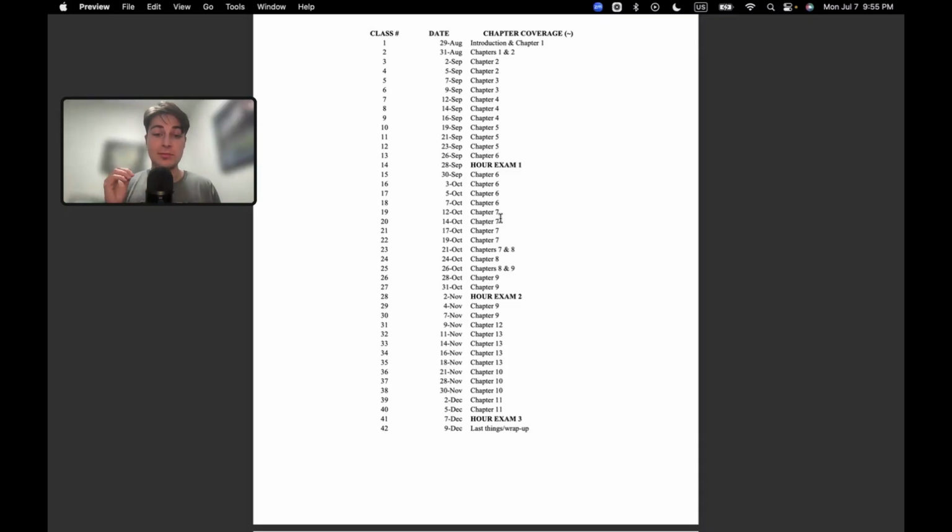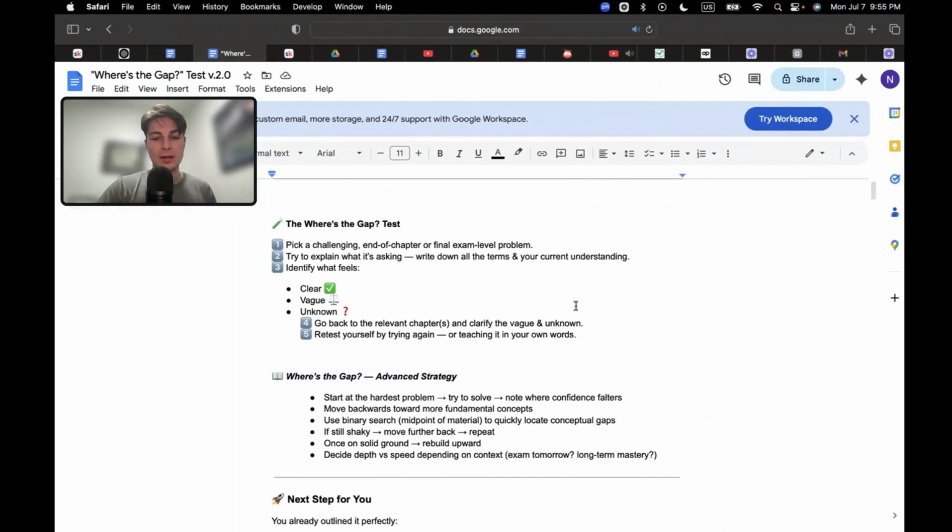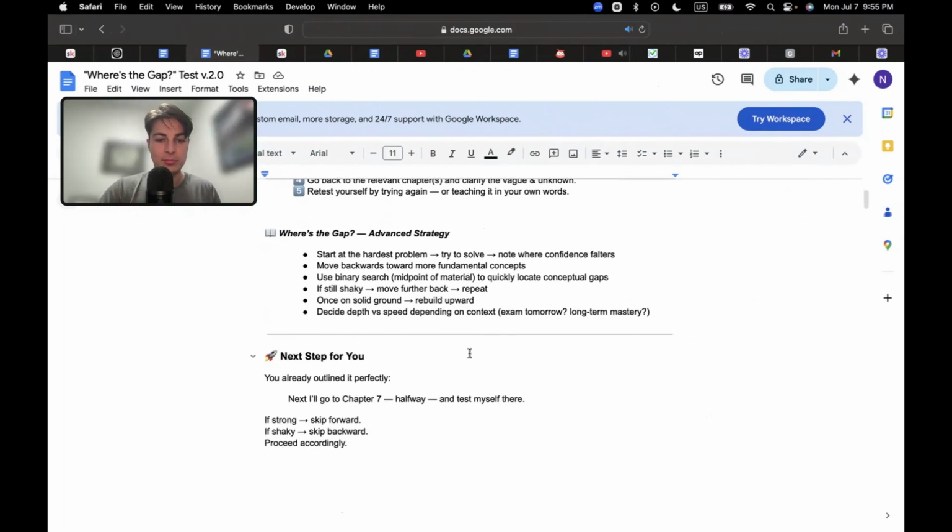Some of you may even do this intuitively, saying, okay, let me check here, let me check there, and you find your way to the middle. But this algorithm gives you a succinct but powerful methodology for finding exactly where you need to spend your energy. Okay, so what else? Again, if you're still shaky, keep moving further back.